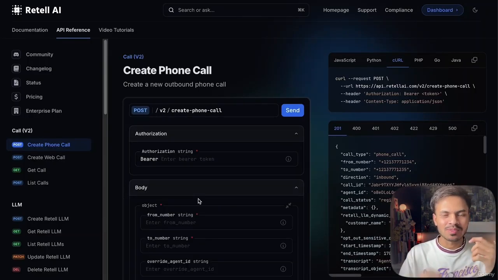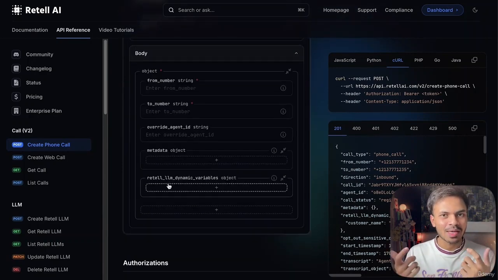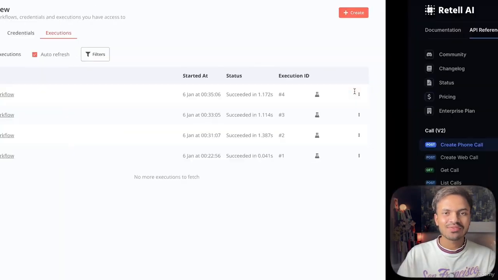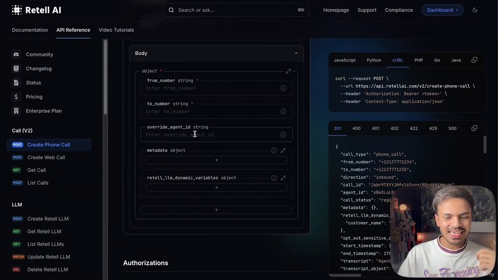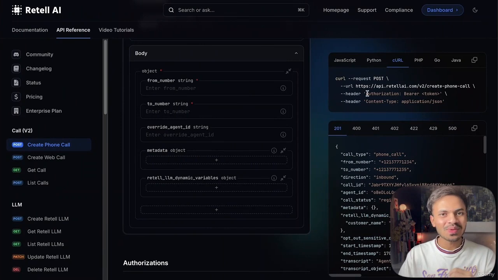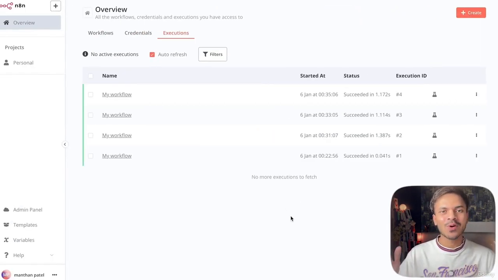We have to use the metadata as well as the Retail AI dynamic variable. But with N8N, we have to provide phone numbers, agent IDs, dynamic variables, copy the code from here, but by using N8N, we can do all this inside our automation. So let us get started.